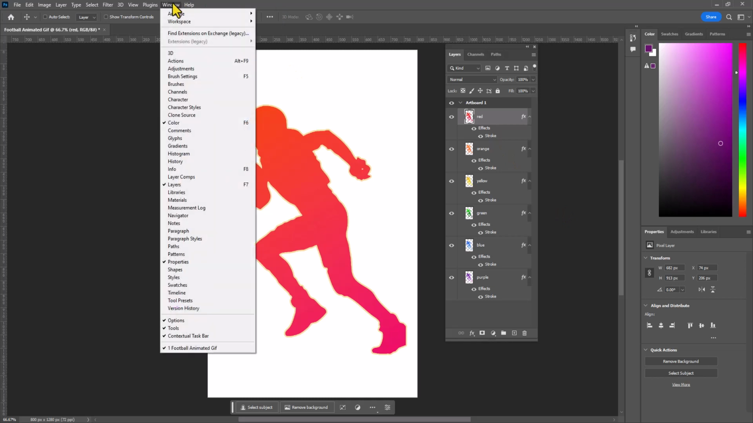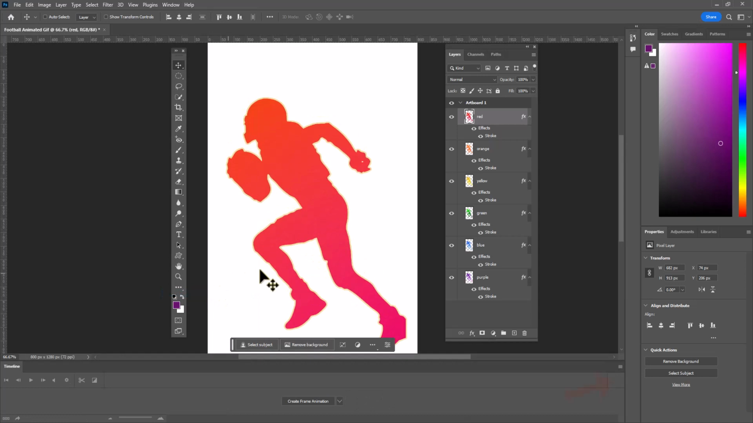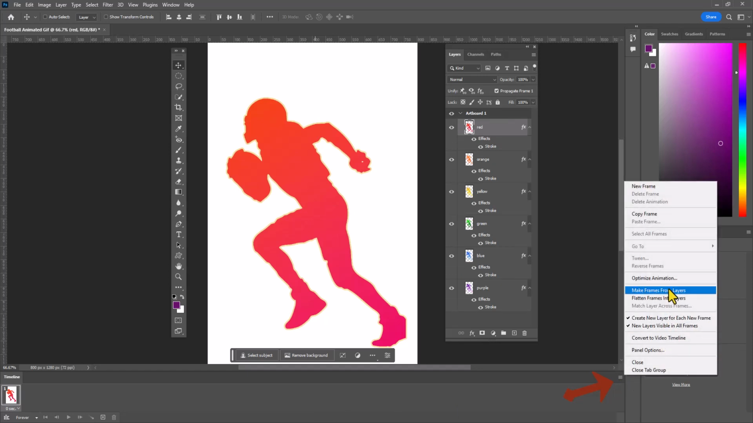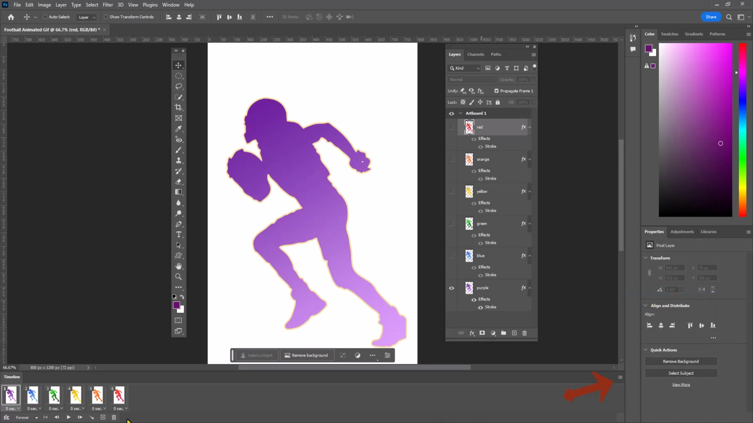Now that I'm done filling every layer with color, I'm ready to go to Window and open my timeline panel. I'm going to click in the middle where it says Create Frame Animation, and then I'm going to click on the bars on the top right side of the timeline panel, and I'm going to select the option that says Make Frames from Layers. In so doing, all of the layers are going to be imported into the timeline panel so that now I can go and adjust the time that they play in my frame animation.